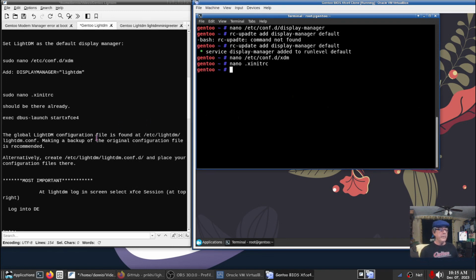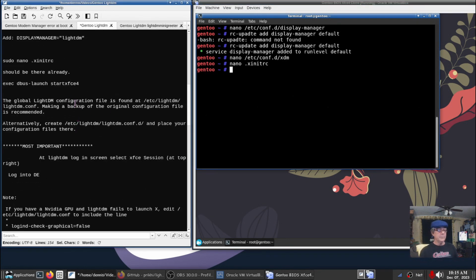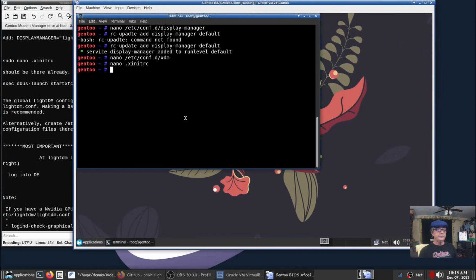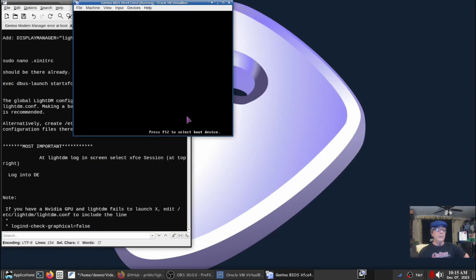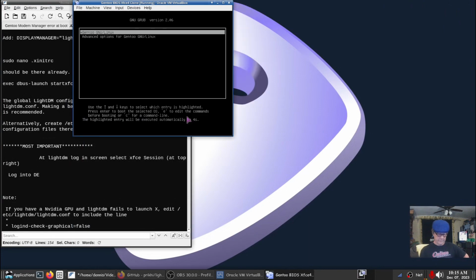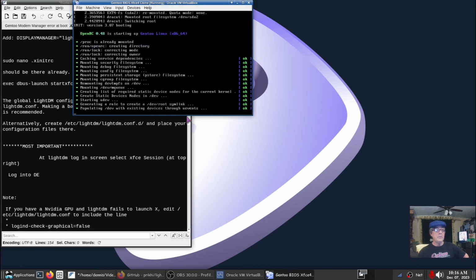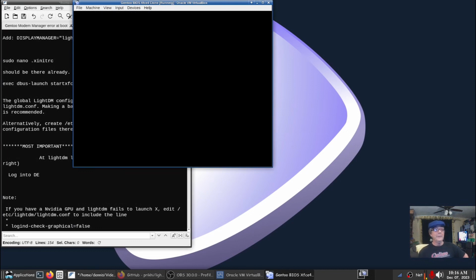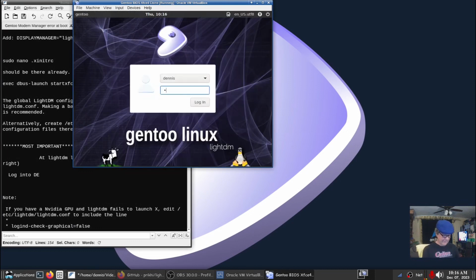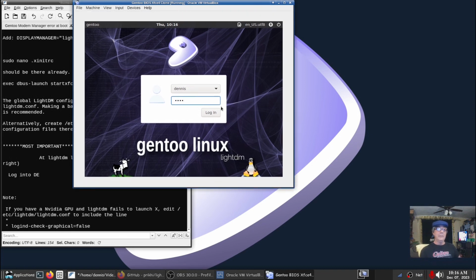All right. Now here, this is where the configuration is. Let's reboot first. And if we got it right, we'll be signing in with lightdm. Or if I got it right. That's looking good. Nice. I absolutely love this grub screen right here.